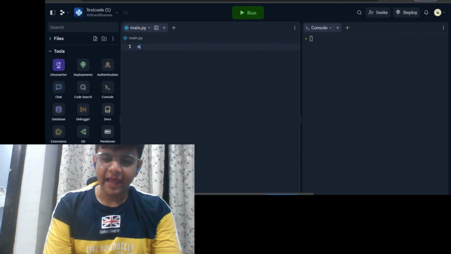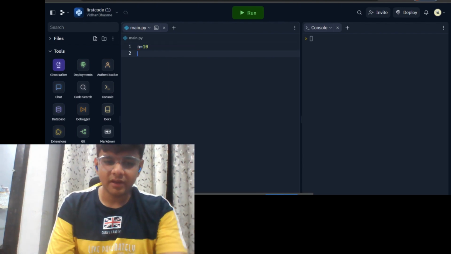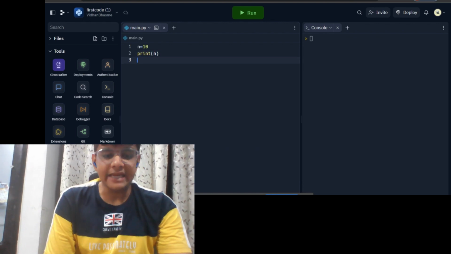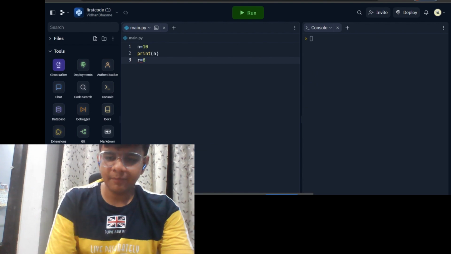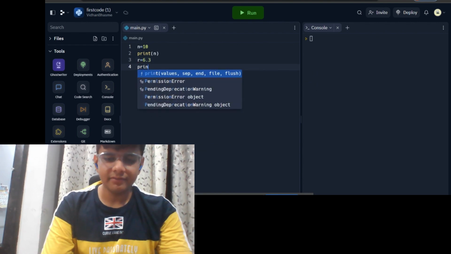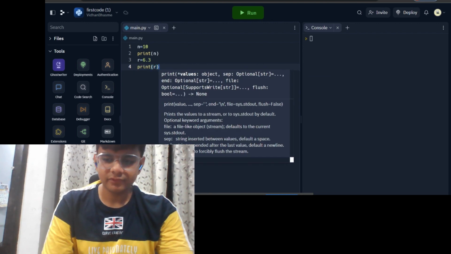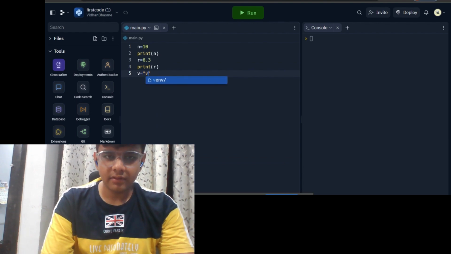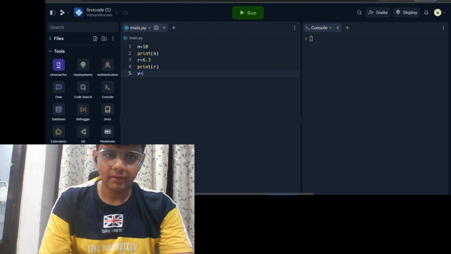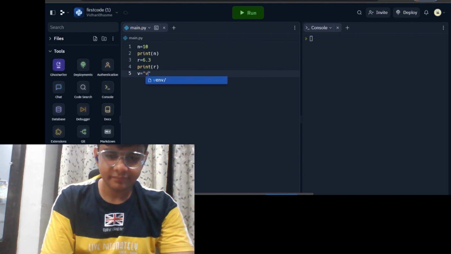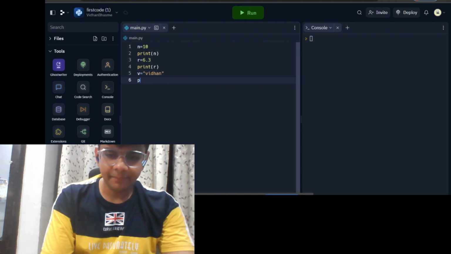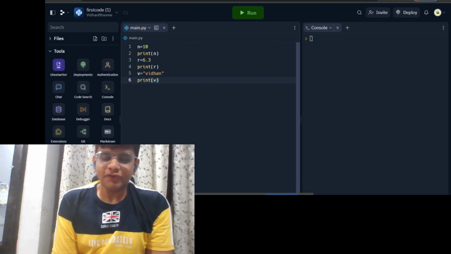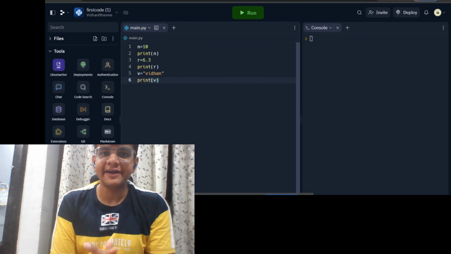Let's start. Suppose I write n equals 10. Then I write print of n. Then I write r equals 6.3, and print r. Then I write v equals Vidhan, and print v. It is simple. All of you who have been watching my videos since the first can clearly understand what will happen in the output.